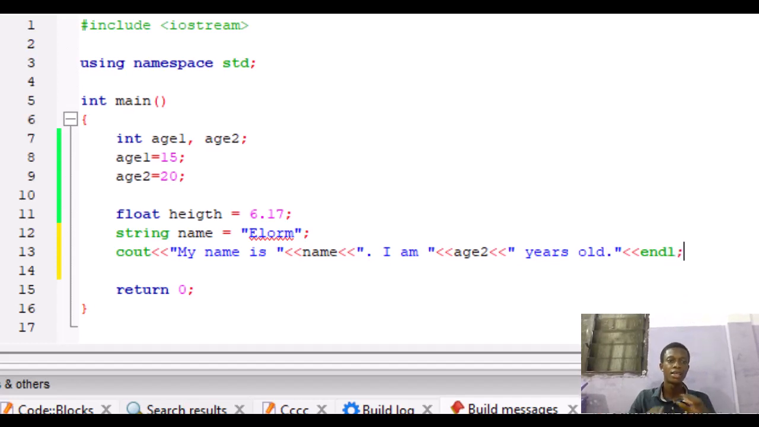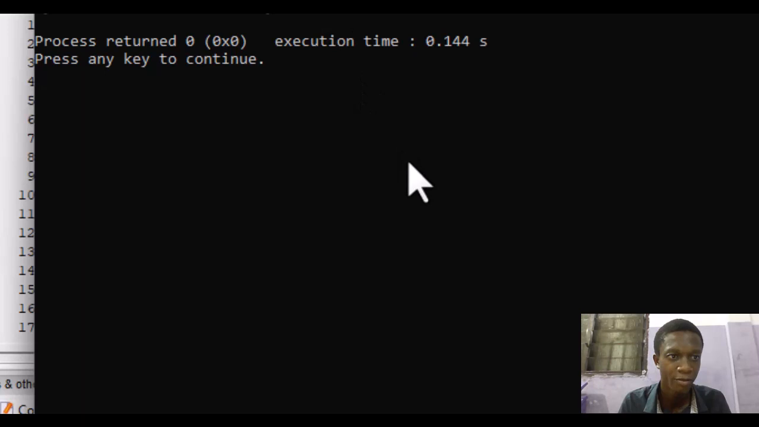So let's take a look and let's break down this code carefully. We have my name is name. I am age2 years old. Name holds Elom and age2 holds 20. So we say my name is Elom. I am 20 years old. This is very, very simple. The more you practice, the more you get used to it. So let's run it and see the output. So we have my name is Elom, full stop. I am 20 years old.